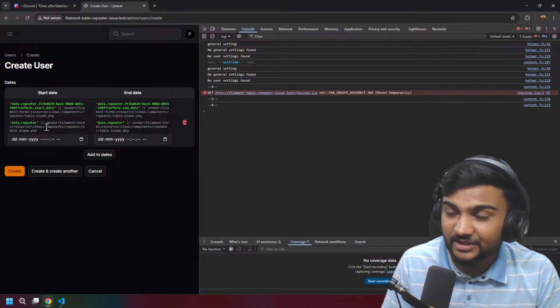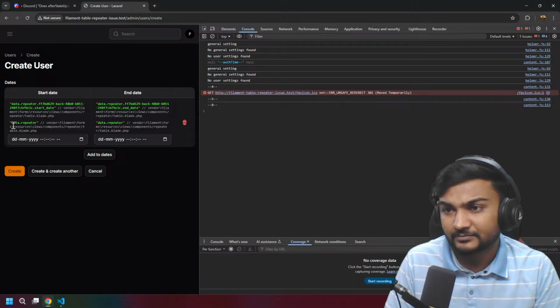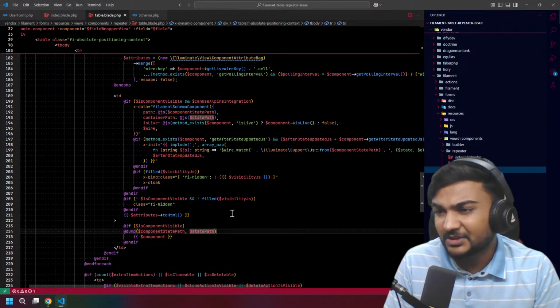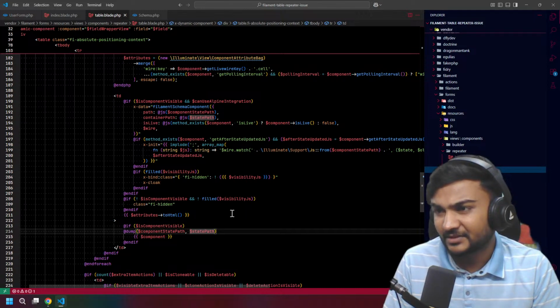Okay, data dot repeater. Oh, whoa, wait. So I think this could be the problem. Data dot repeater could be the problem. What do you think? This could be the problem.